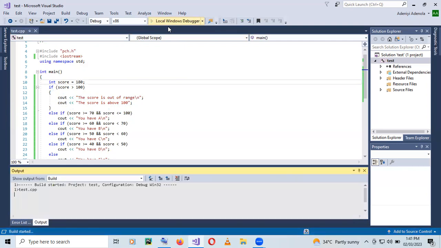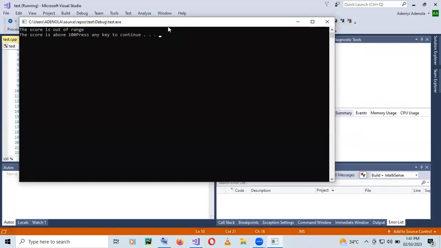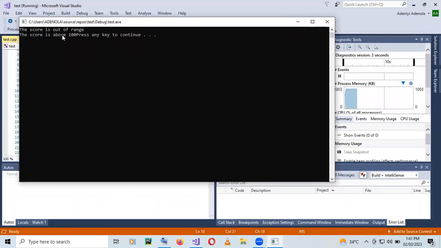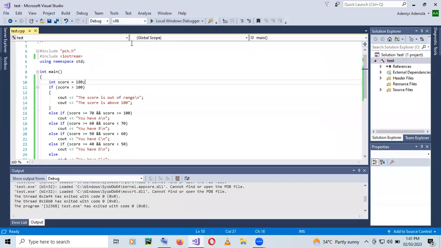So let's execute. You will see it will display the score is out of range, the score is above 100. So we've been able to see how you can use if in a single condition and a compound condition. This is a compound condition, tied together using a logical operator. So this is a condition, this is another condition, tied together with what?